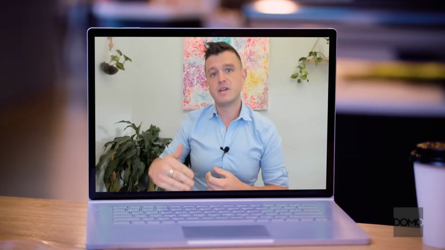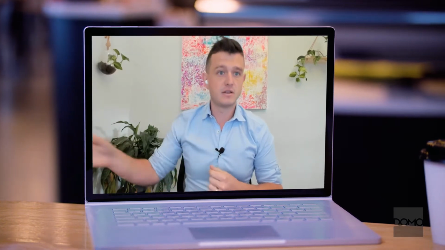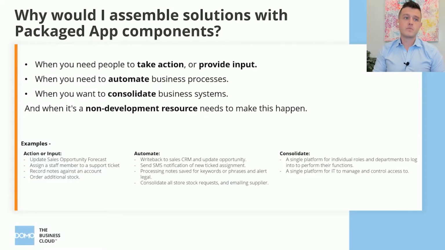So in the case of something like sales forecasting, that may be updating or writing back into your sales CRM to update the opportunity details in that location. If you're assigning staff members to support tickets or to accounts, you may be sending SMS notifications to those staff members to let them know that's happened. If you're recording notes based on your phone calls, you may then automatically process those notes to look for keywords. Send those notes to legal should something trigger a flag. As far as consolidation goes, you may have products that do these functions for you today, and you may want to bring that down.